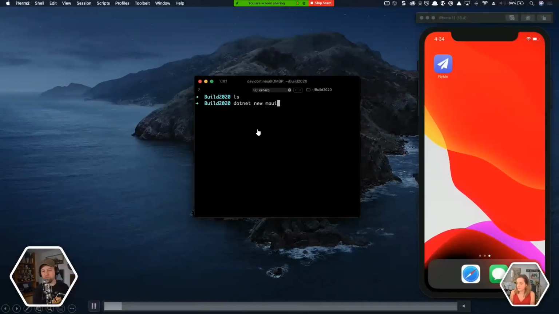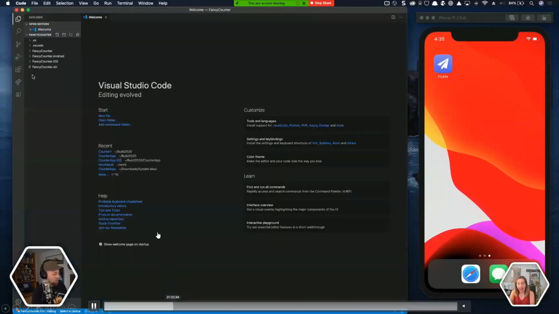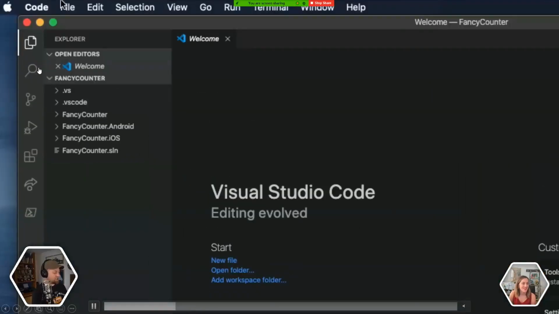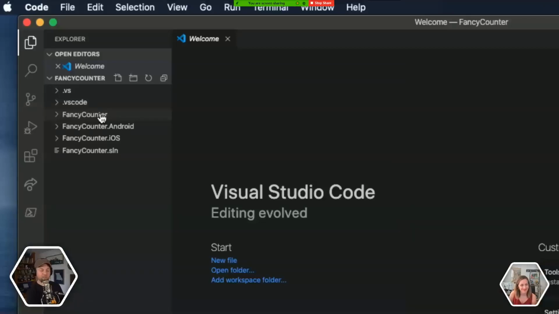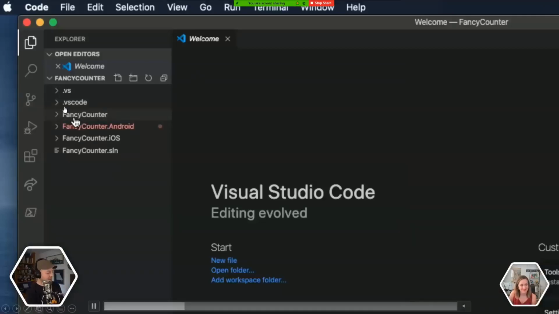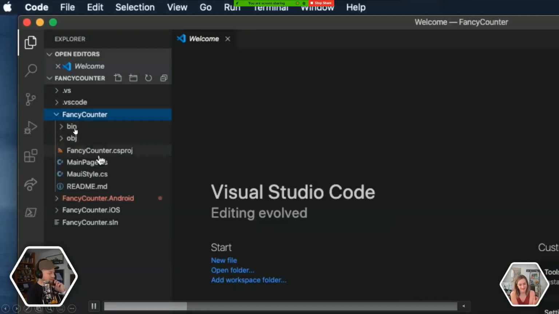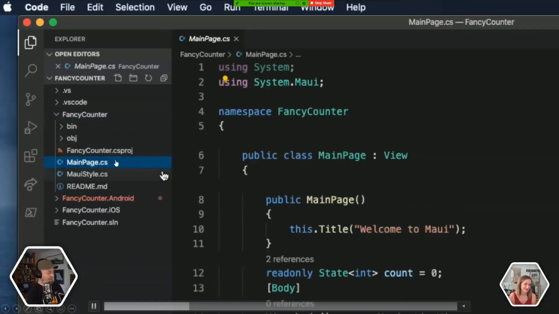So dotnet new maui is going to create all of his files. He has an app name he's going to put it in, and then he debugs it right here in VS Code. In this experience we're looking at VS Code, and there are no more separate Android and iOS projects. It's just this one project.